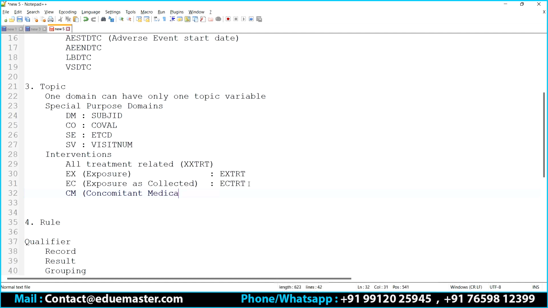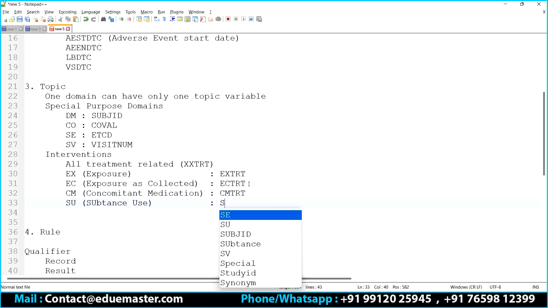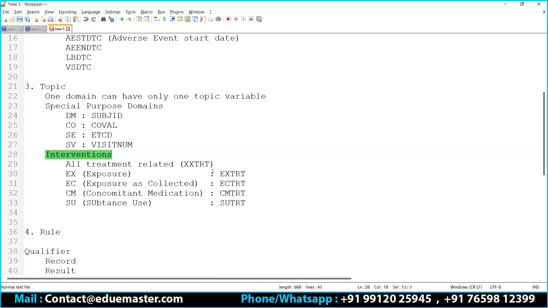Right? Concomitant medication. When I go with the concomitant medication, here also you understand how to represent this. Only the first two letters are going to be CM followed by TRT. Exactly. The last one, SU. SU stands for substance use. When I go with the substance use, here also you can simply replace this. How you are going to replace? I'll replace this one with SU followed by TRT. Easy. Only for the special purpose domains you need to remember. From there onwards, you don't need to remember, because if you know what this domain is all about, you can easily form that particular topic variable.